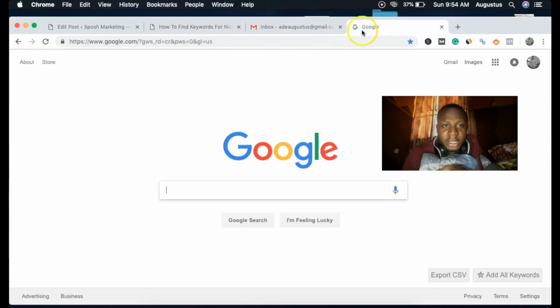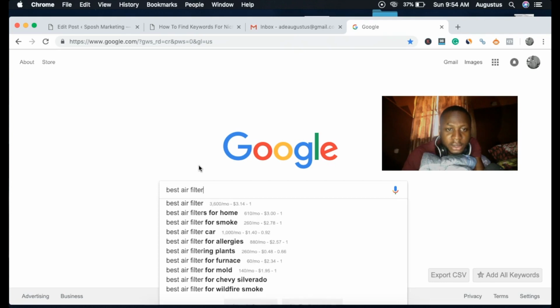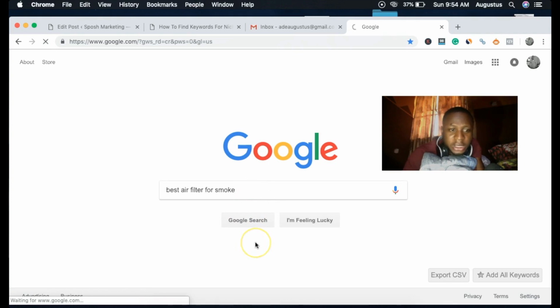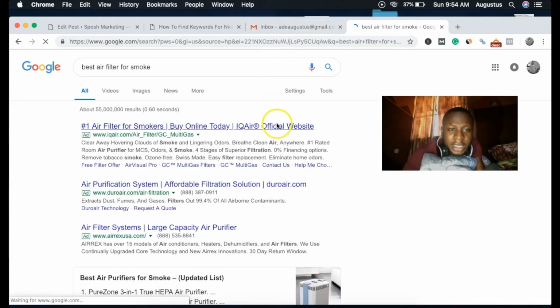So once all of that is installed, I'll use the air filter example in this video. So let's say I am trying to set up a site in the air filter niche. So I can just come here and type in best air filter for allergy, for example. Now okay, for smoke, let me use for smoke for example, because that one is less competitive. So the idea is you must have done your niche selection.